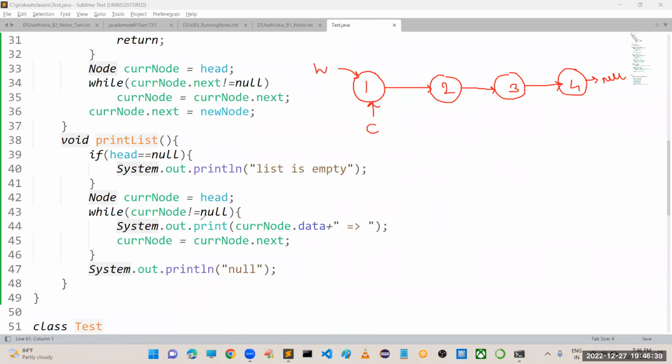Sir, is current node not equal to null? Yes, it is not equal to null. Print current node data, that is 1. Then arrow mark. Current node will become current node dot next. That means now onwards, this is not current node; this will become current. Is this not equal to null? Yes, print the data 2. Again current node will become current node dot next. Print that data. Now current node will become the next, print this data. Now current node will become this one, null.